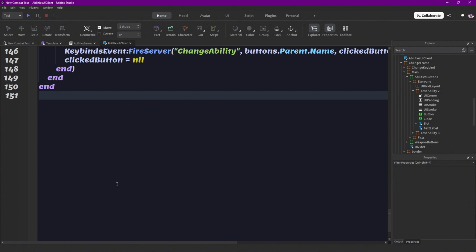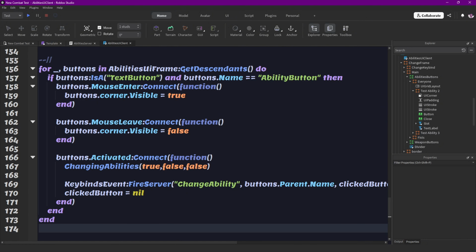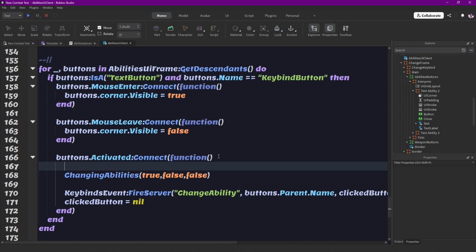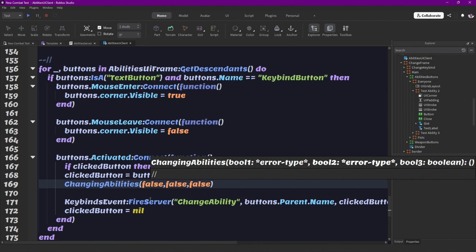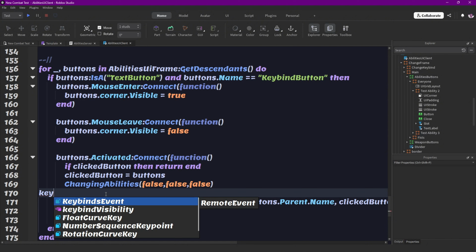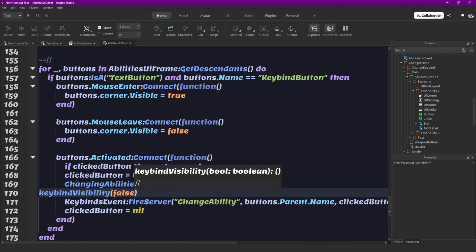So let's copy all of this, put it down here, then change this to a keybind button. This can be the same. And then here, if clicked button, then return end. Then we set click button to button. Then we do changing abilities: false, false, false. So everything is false, and the keybind visibility is true.